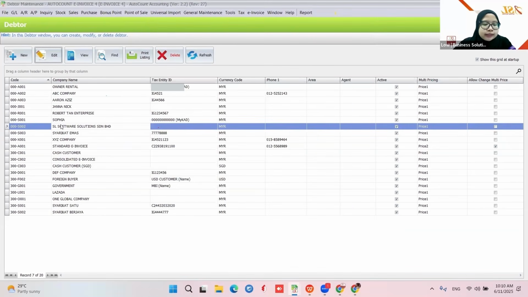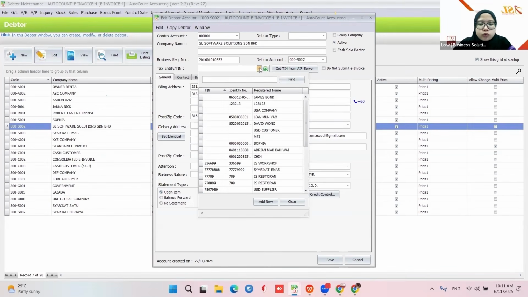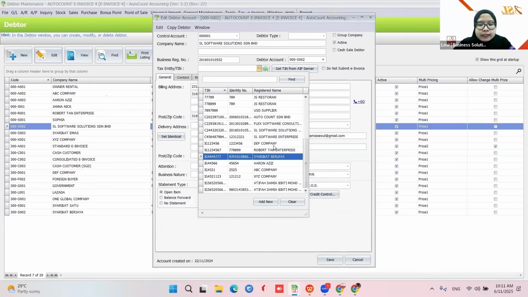So you go to this chapter. Here he doesn't have the TIN yet, so you need to go to edit. Here there is a new column, tax entity or TIN. You click this down arrow. If you have the TIN, you can choose it here. But if you don't have it yet, you need to add new.